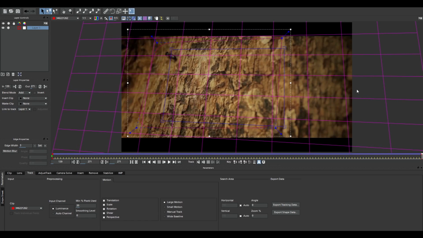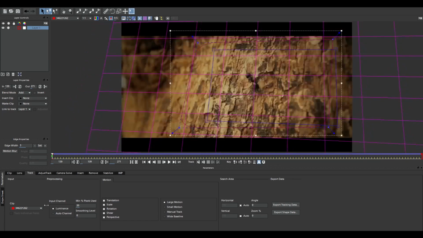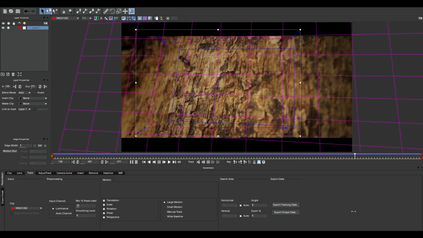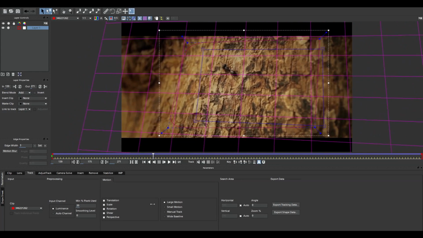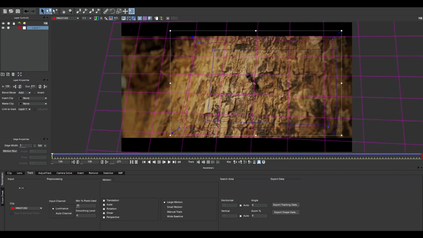If I line this up to the tree, so we can see kind of how the plane of that track is, and I scrub backward, you can see as I scroll a little bit, it's very subtle, but that grid stays perfectly aligned to the features that are underneath it.